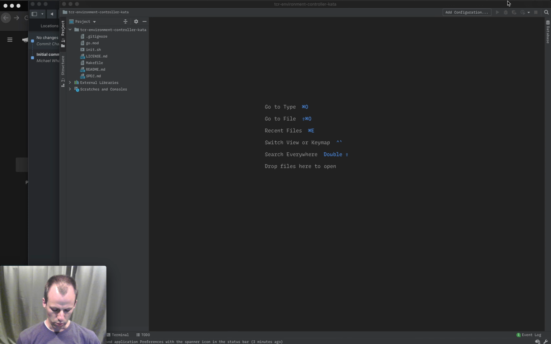Secondly, we're going to be demonstrating TCR, which is short for test and commit or revert. It's a programming workflow by Beck that combines source control with testing. And thirdly, we're going to be testing with functional options, which is a new approach to testing that I've come up with in the last week or so that I think is pretty interesting.